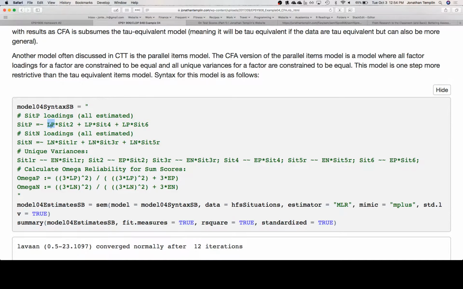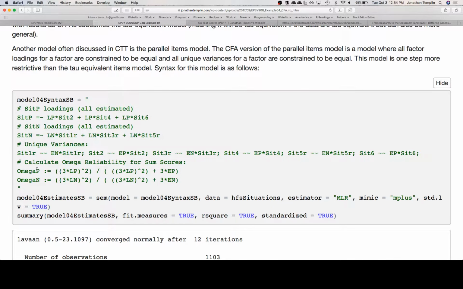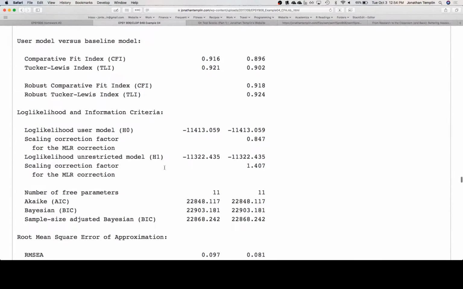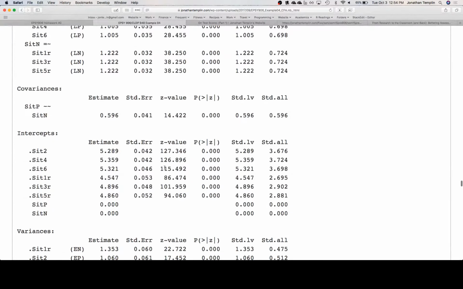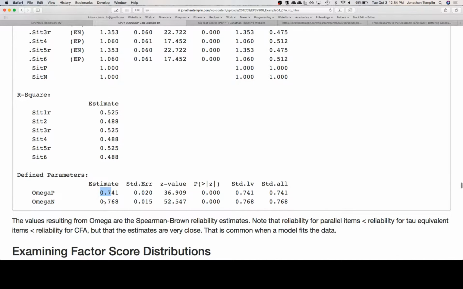What are the parallel items? It means where all the loadings are equal for a factor and all the residual variances are equal for a factor, right? And so the omega coefficient that we calculate with the loadings and the variances is equal to Spearman-Brown, and you can see its values get estimated down here, and they're roughly the same as what we saw with alpha omega before because their model fit the data.